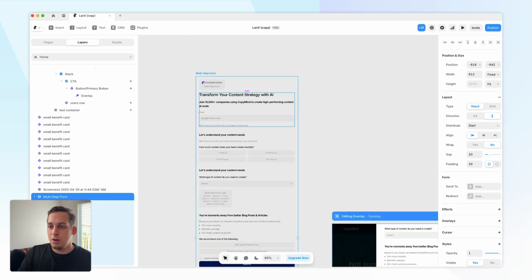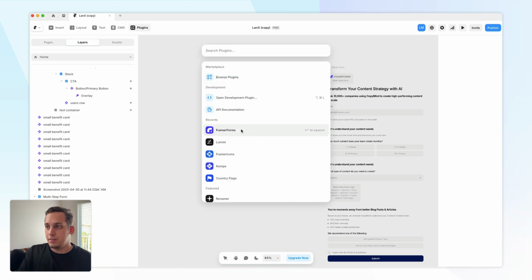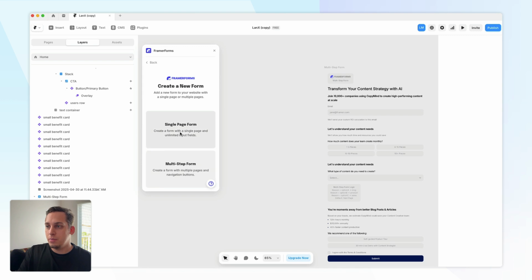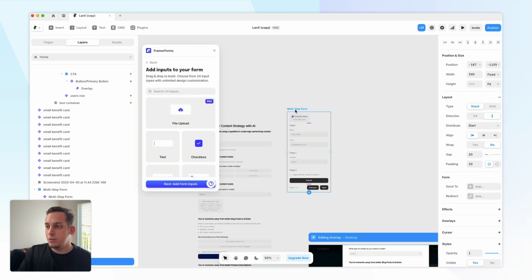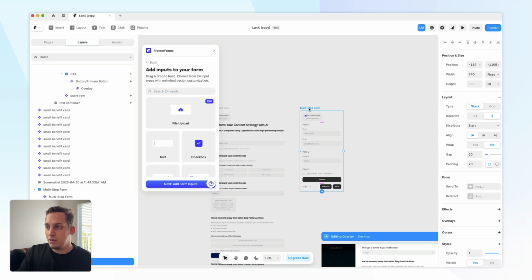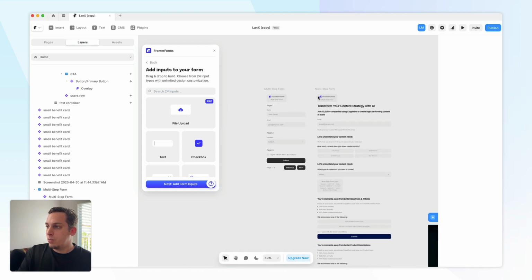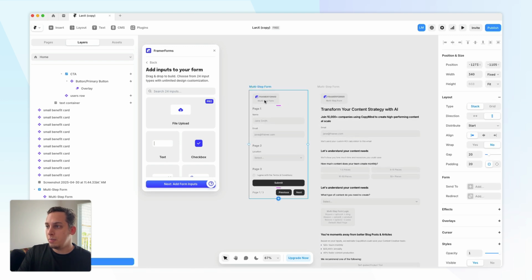We have page 1, page 2, page 3, and then we have the different services, right? So the way to start here is by going up to plugins and selecting FramerForms. And then what you can do is just click on new form, multi-step form, and it's basically going to be added to your project. And it's basically almost finished, right? You can just move it up over here. If we compare it to the one that we already have, we have this multi-step form component at the very top, and we have page 1, page 2, page 3.